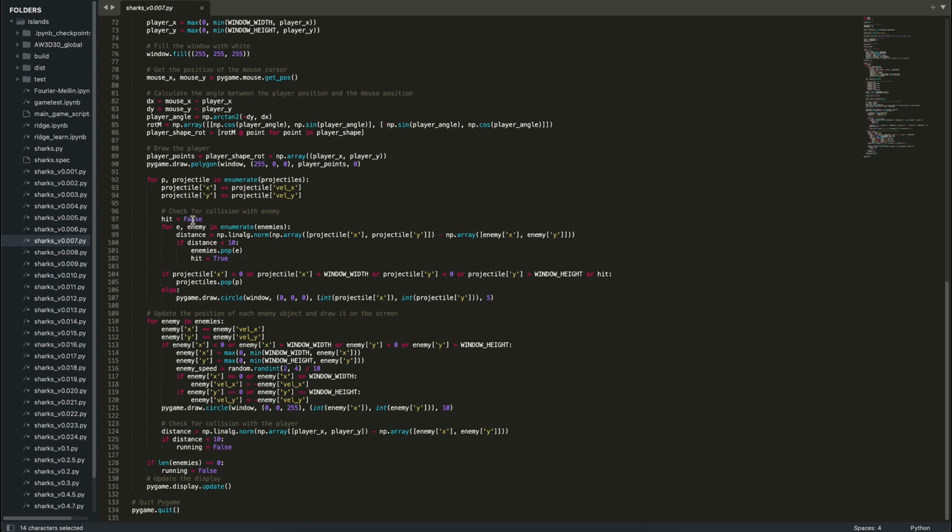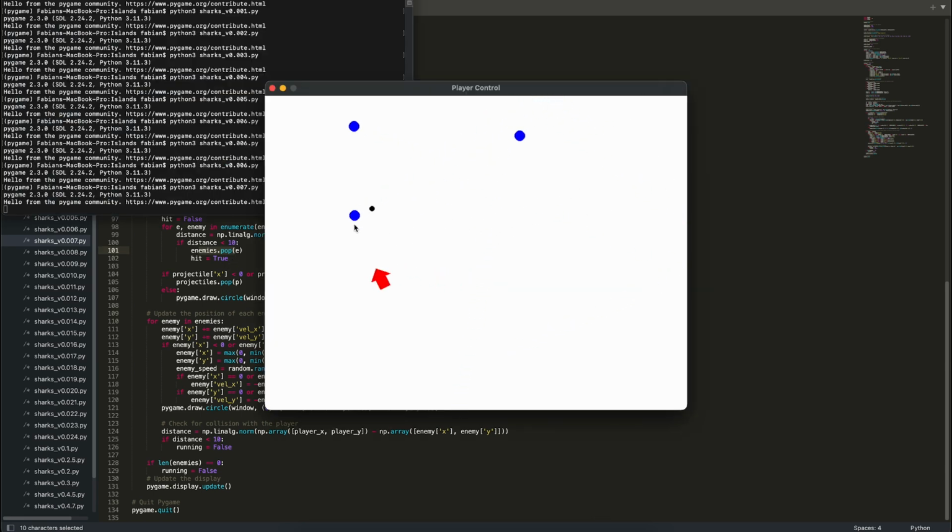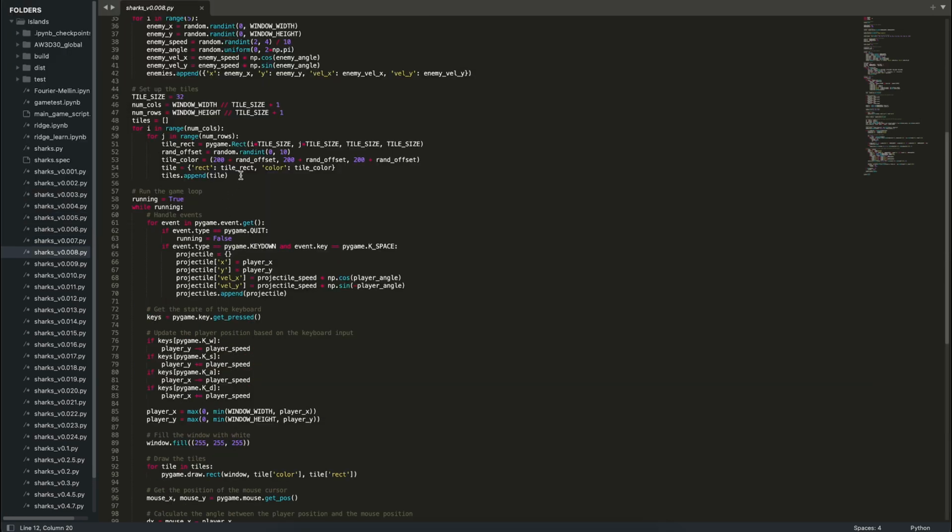And of course, we check if they intersect with any enemy, and if they do so, we delete this enemy from the enemies list. We can shoot little balls or projectiles, and we can kill our enemies, although it's still quite hard to actually hit them.